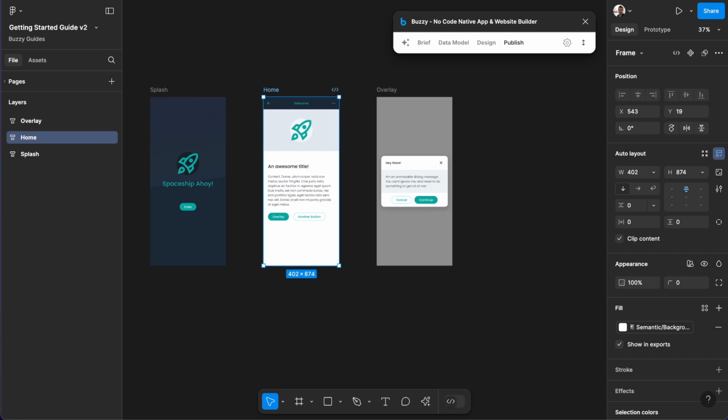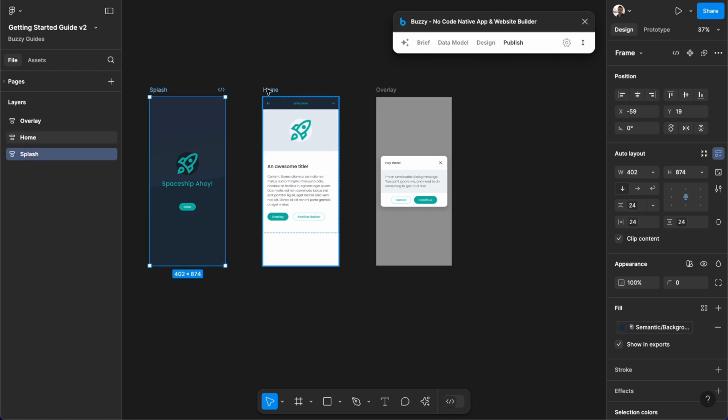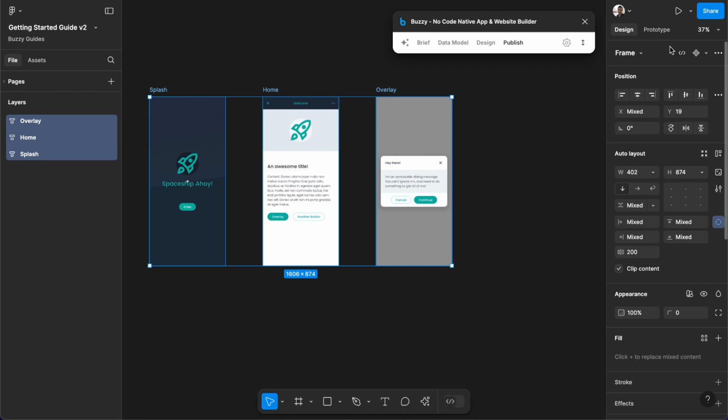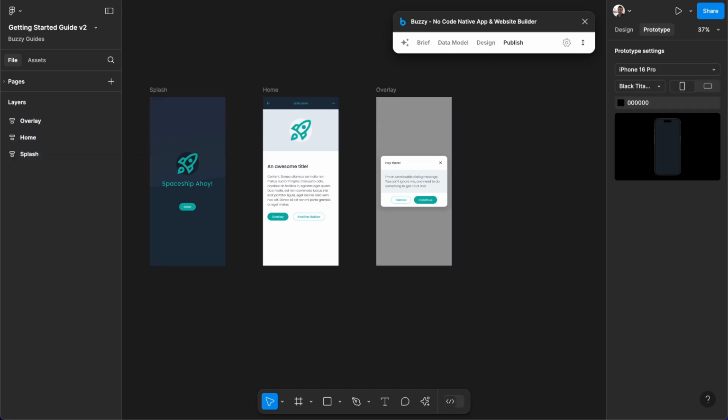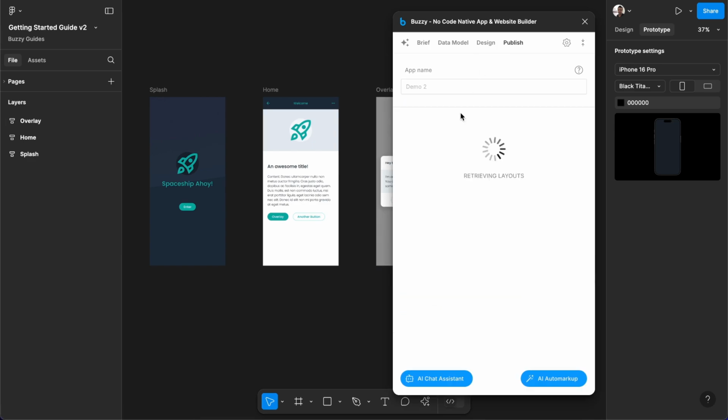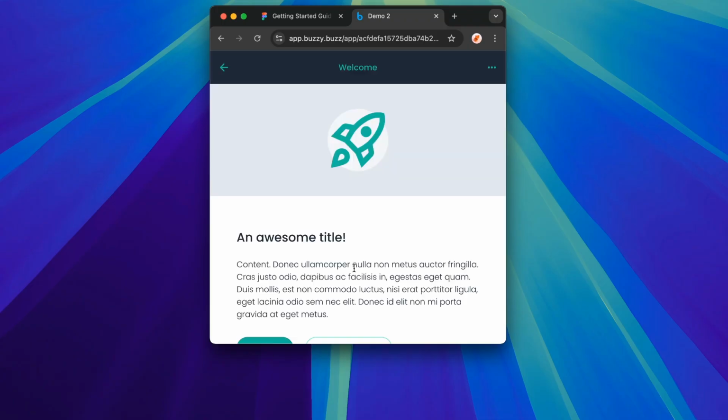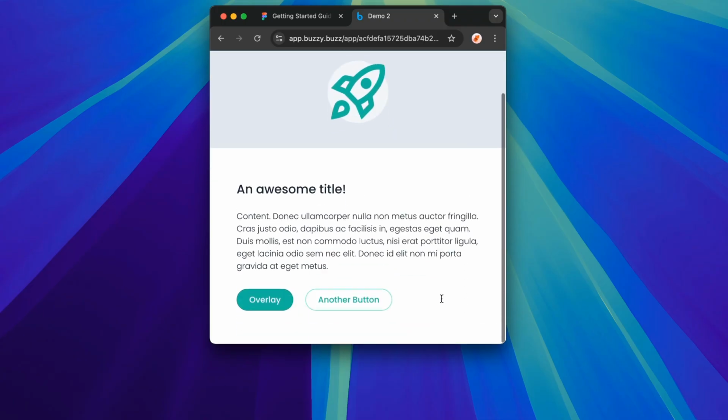We want all our screens to scroll if needed, so we'll select each screen, switch to the Figma prototype setting, and set them to vertically scroll. These scroll settings can apply to any Figma frame within a screen, meaning you can easily build interfaces with multiple scrolling sections, for instance, dashboards or admin-style desktop apps. Jump back to the Publish tab to update our app, and presto, our screen now scrolls when needed.